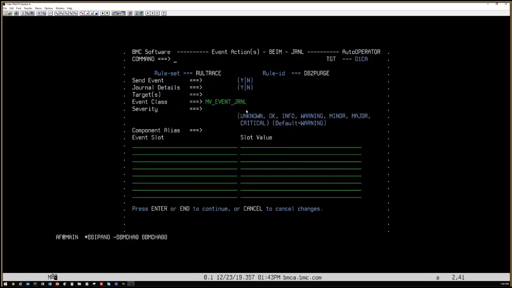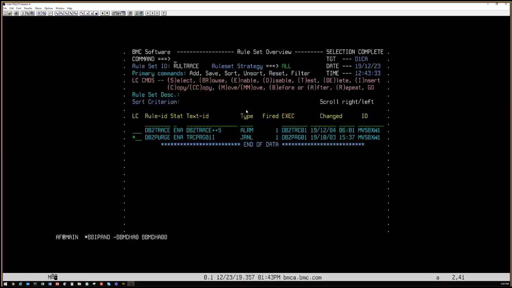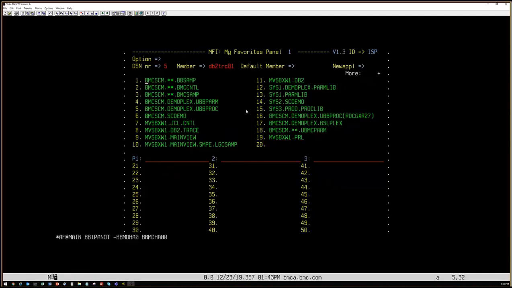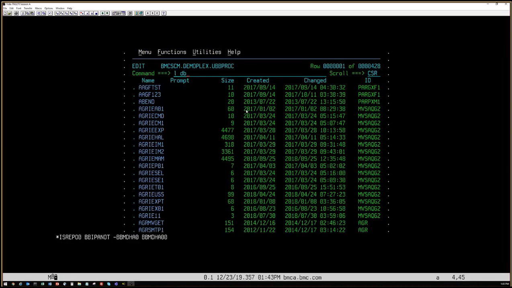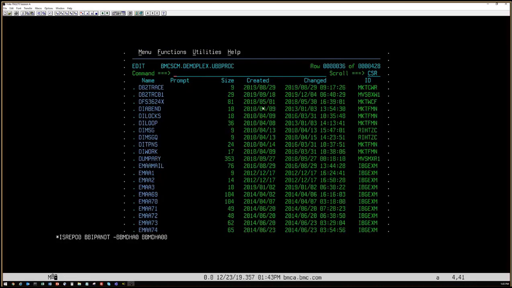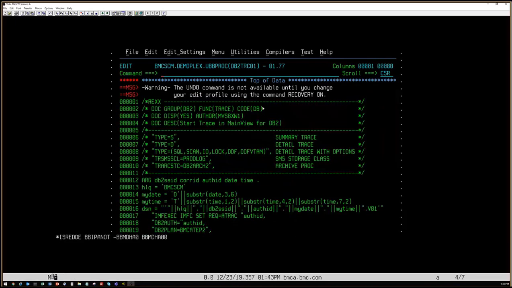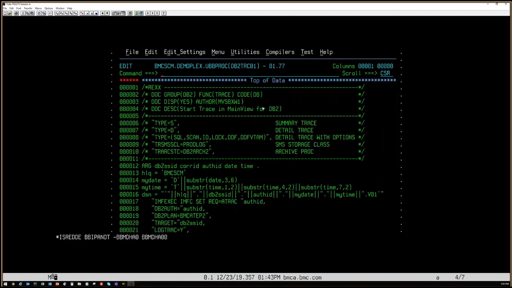So let's take a look at the actual execs that these rules call. I'm going to swap over to that. So I come in here to our proc lib. Okay, Db2 TRC. And here's the REXX exec that the rule calls. Here are some comments up front that explain how you can set options for the trace.